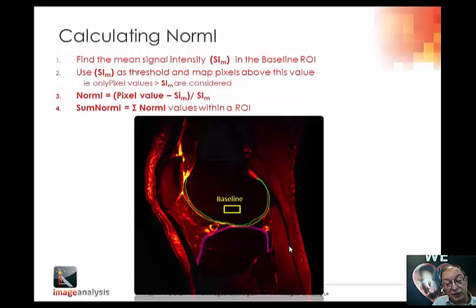So for each pixel, what we essentially do is we say, first of all, is it above the baseline or below? If it's below the baseline, we're not interested in it. If it's above the baseline, we calculate how much above the baseline it is as a fraction. So it's the signal intensity of the pixel minus the signal intensity of the baseline, divided by the signal intensity of the baseline. If it's twice as bright, you get a value of 1. If it's the same brightness, you'll get a value of 0. And if it's 10 times as bright, you get a value of 9, as it turns out.